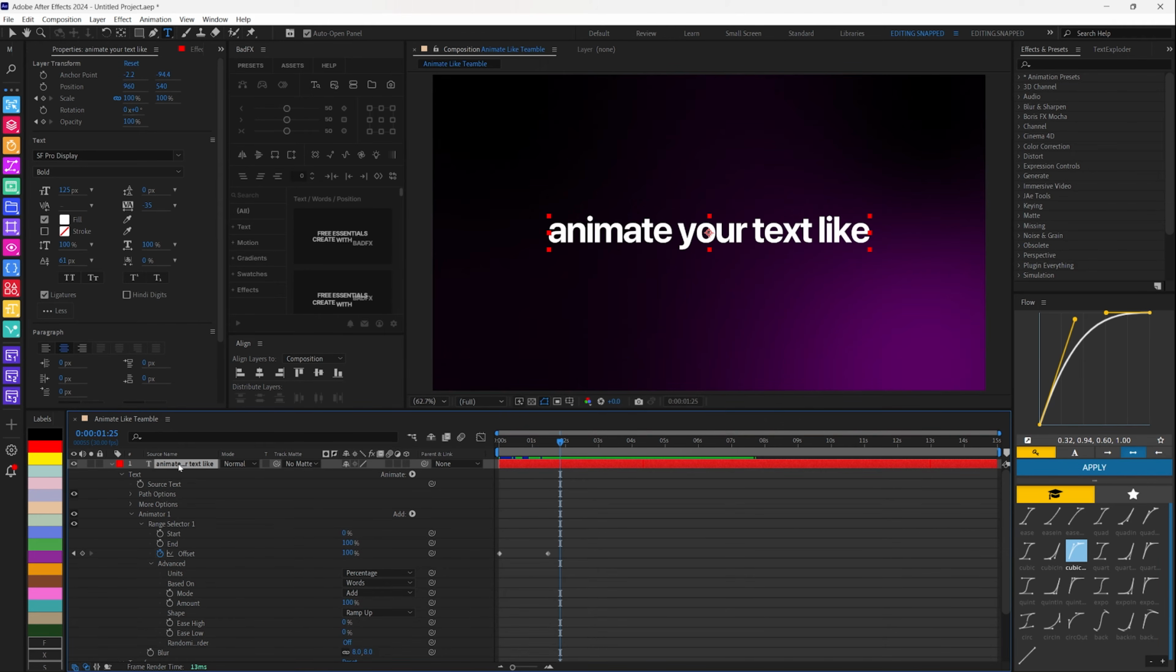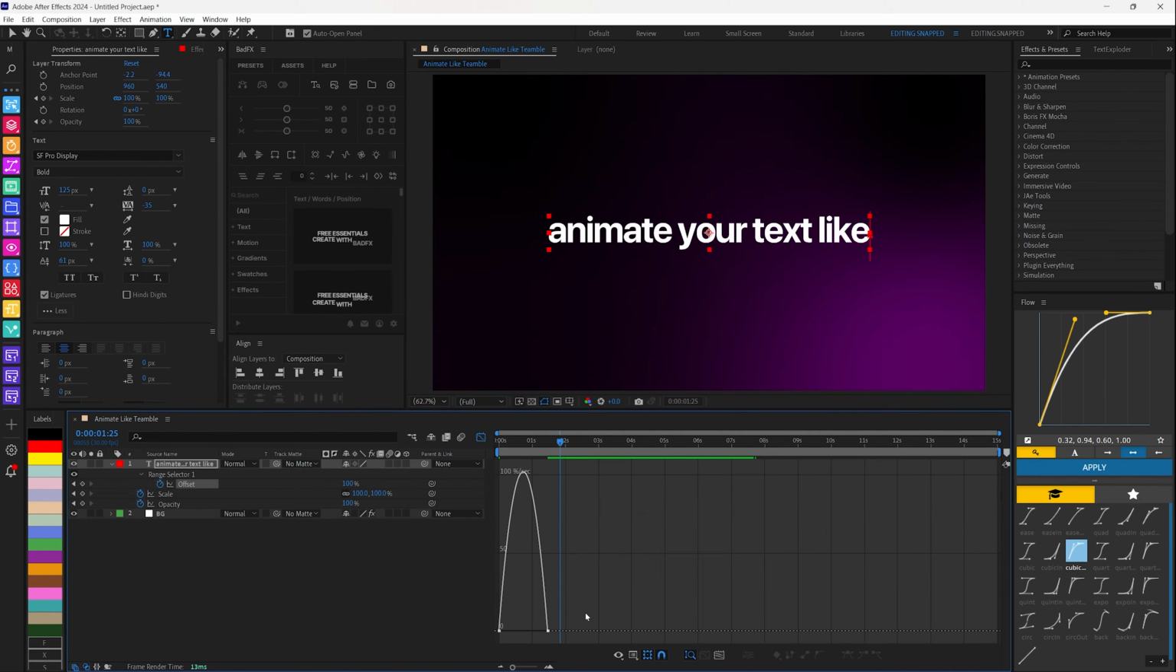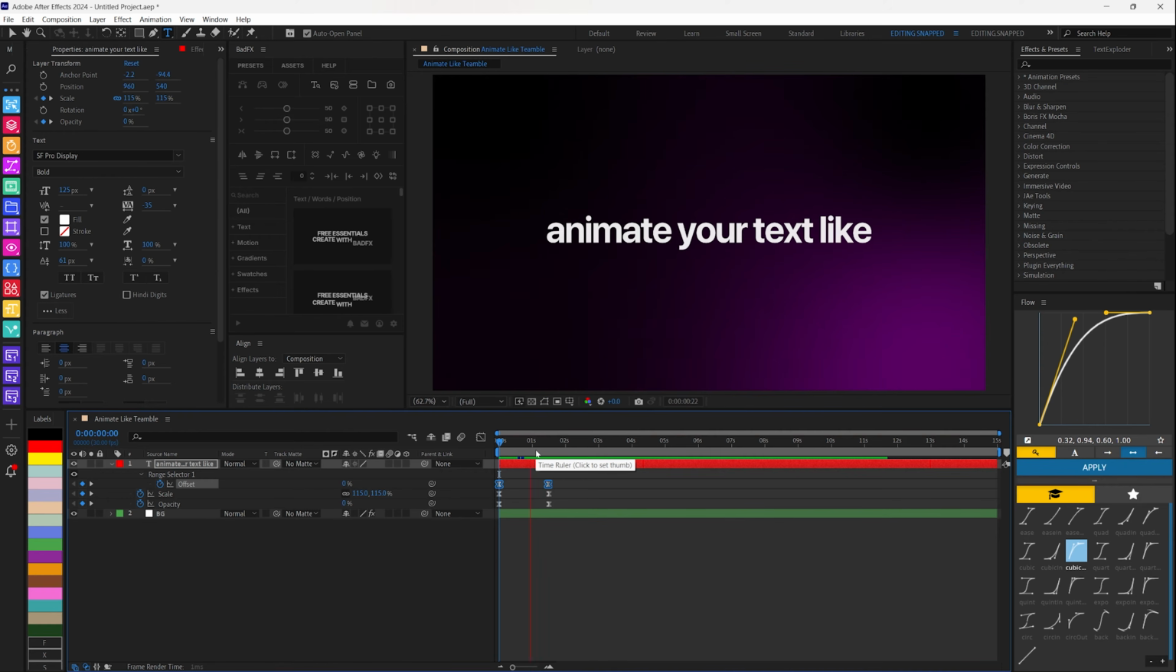Select your text, hit U to see all the keyframes, select your text again, hit F9 to apply Easy Ease, and make a graph something like that. Perfect. Now our text animation will look like this.